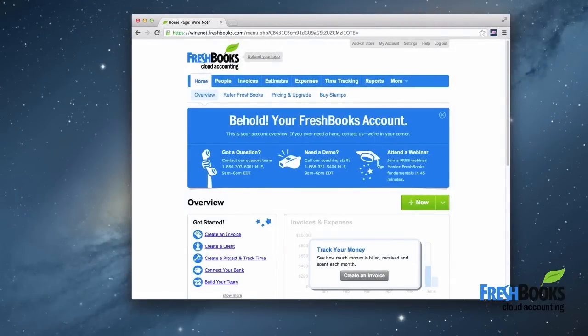So as you can see, my company is Why Not, my very own grape crushing business. I'm just starting out, so what we need to do first is set up our account so we can start invoicing to make sure we get paid for our hard work. First things first, let's brand our FreshBooks account with the company logo so it looks professional.